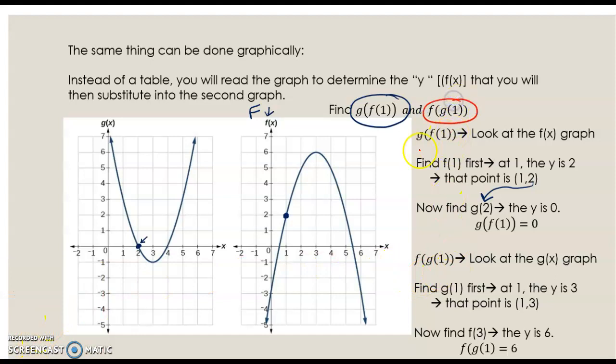F of g of 1. So the first thing I have to do is find g of 1. That's the first thing. I find that g of 1 is 3. Okay. So I take that 3 over here. And f of 3 is 6. That's the second step.